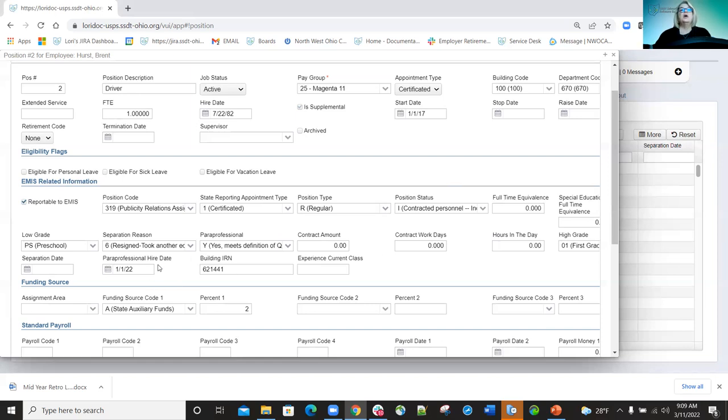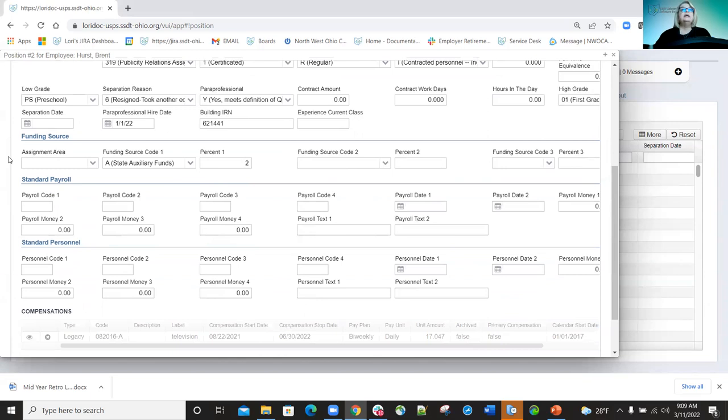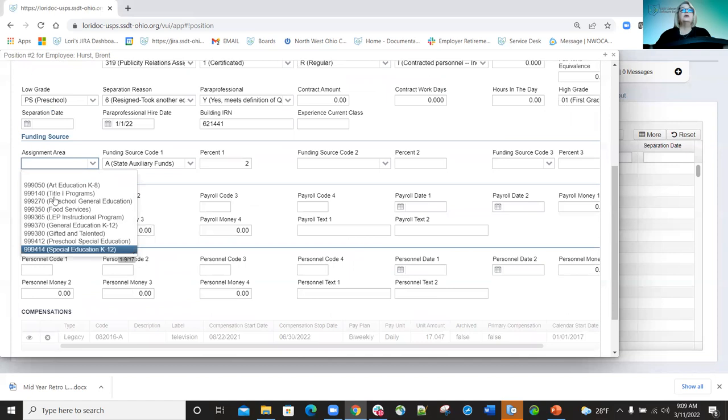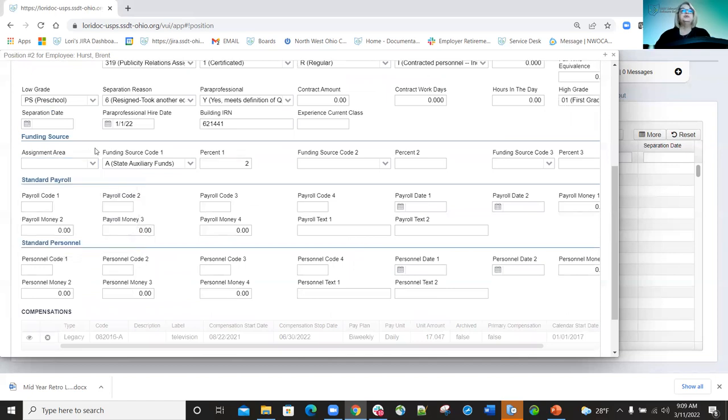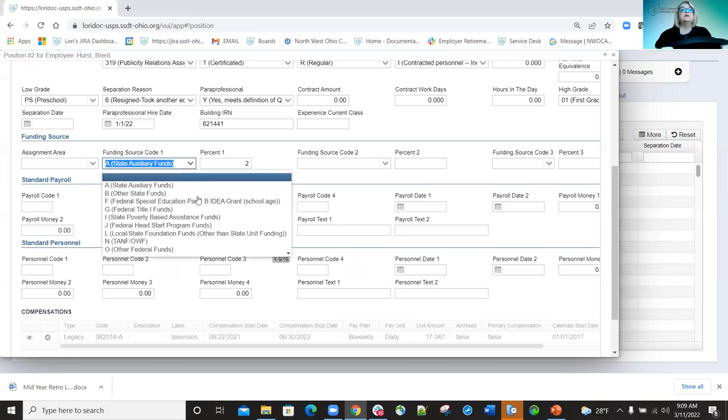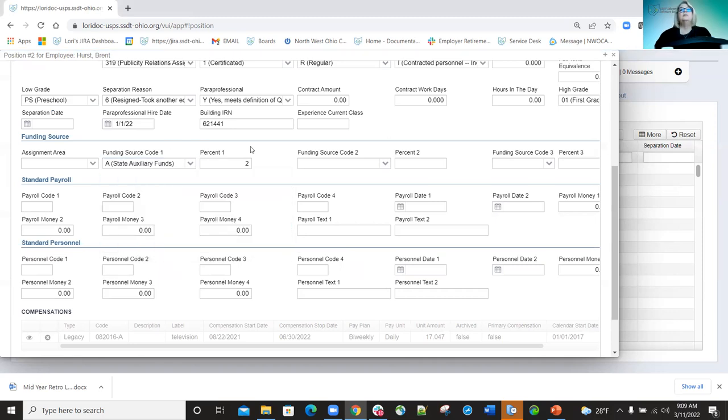And then we have a paraprofessional hire date, the building IRN, and experience for the current class. We have assignment areas, and there's a drop down for choosing which assignment area this position is related to. The funding source code, obviously there are drop downs for those as well. Once they choose that, they would have to choose the percentage for that one. And they also have a funding source code 2 and funding source code 3, and you can see that those also have percentages as well.